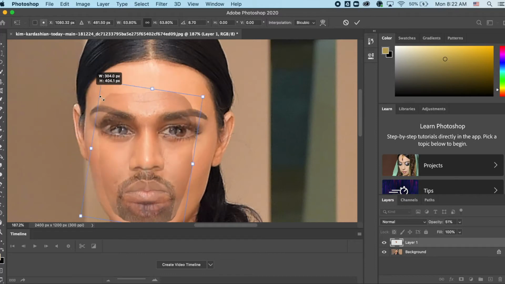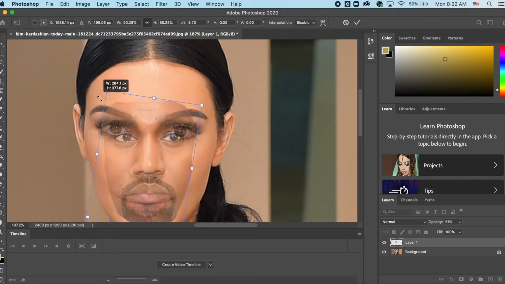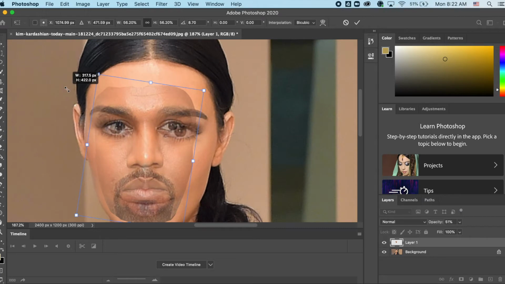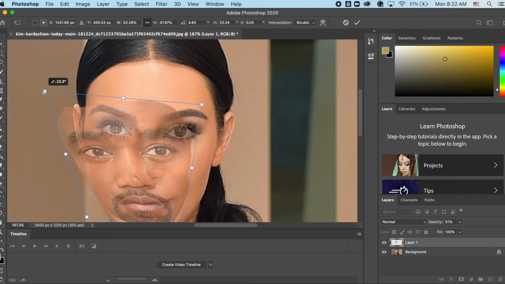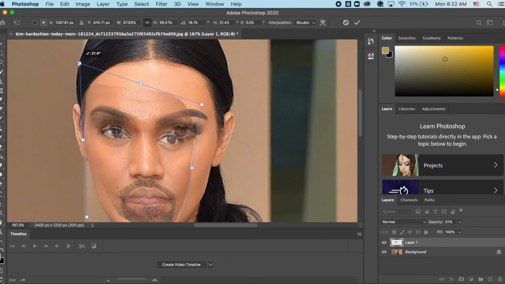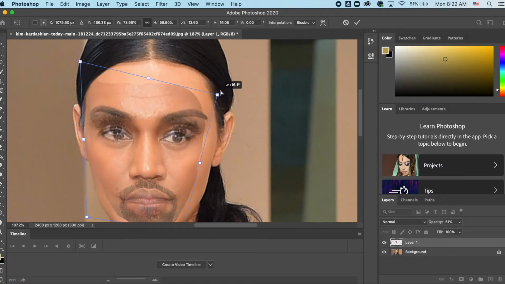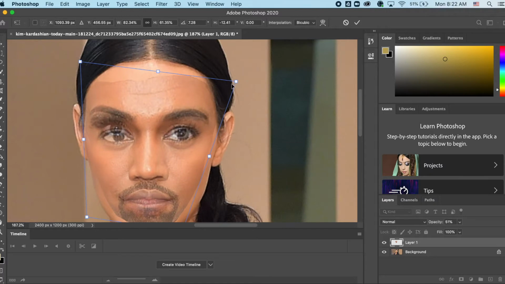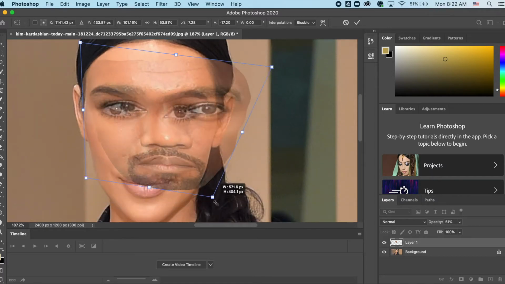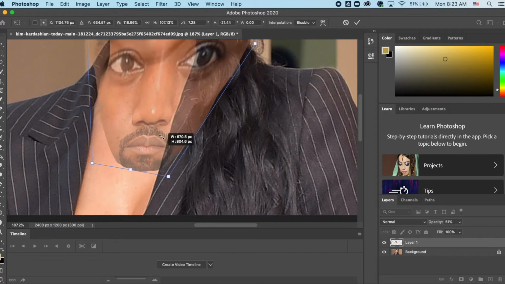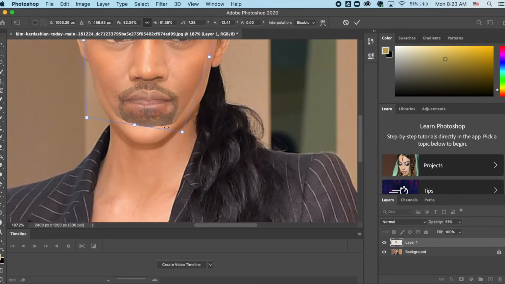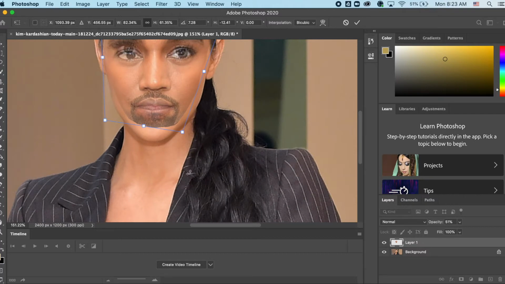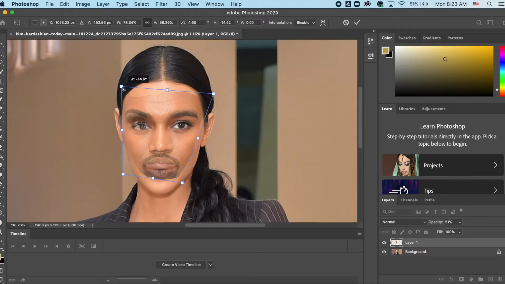So if you notice your image is just moving in a square and you need to make it a little bit fatter or taller, go ahead and hold Command and you'll be able to change the proportion of your person. Or you can always hold Shift. And Shift will allow you to make it taller or fatter. So this is pretty close to covering Kim's face perfectly.